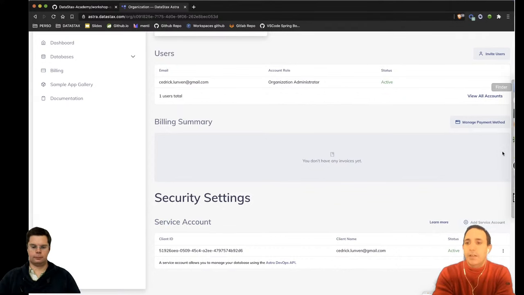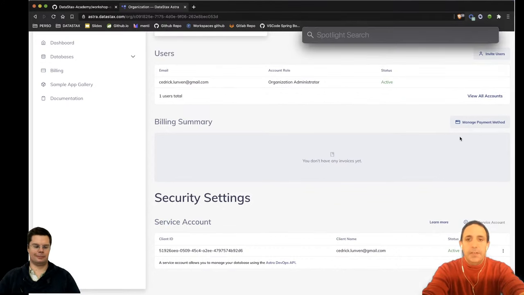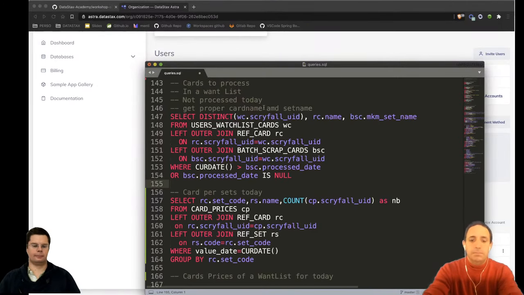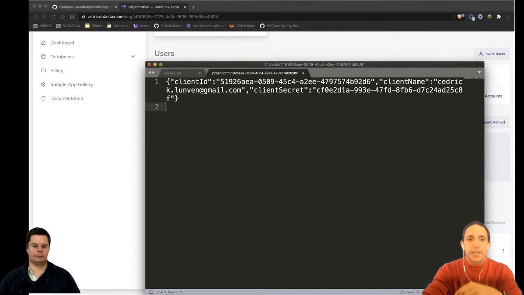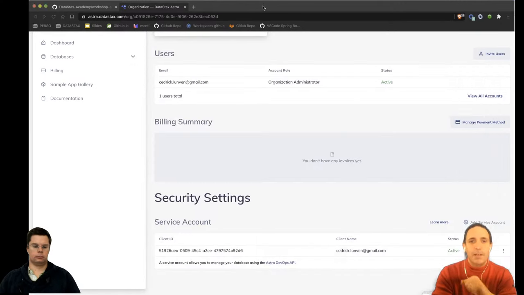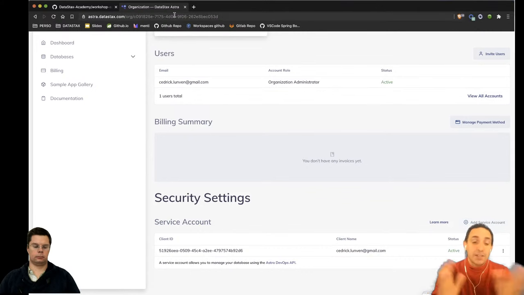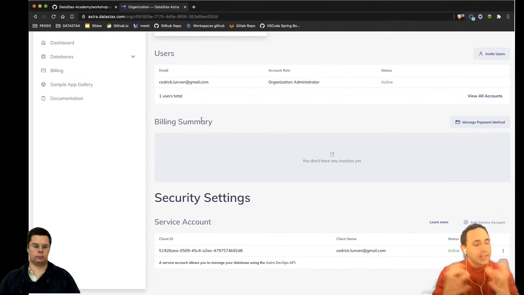Okay. Can I open? Yes, this is not what I want. Yeah, so this is what is in my clipboard. It's a JSON with my client ID and client secret, the thing you need to steal all my data in my database. But yeah, it's a demo database. I will eventually terminate the database after this workshop. All right. So with this credential in my clipboard, let's get started.